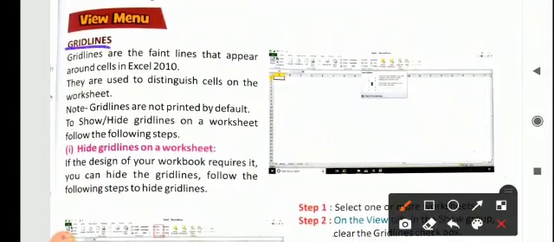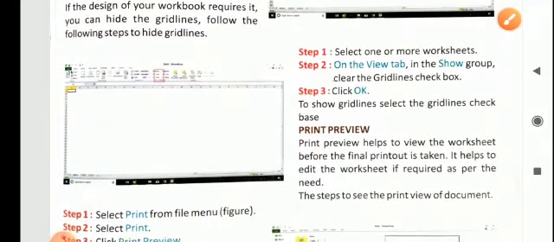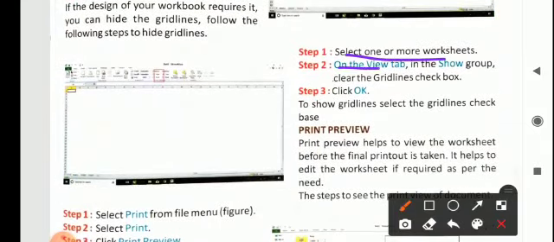Next we have the View menu. In this we have gridlines. Gridlines are the faint lines. You can see here the worksheet is there, but the lines are very faint. They are mainly used to distinguish and they generally do not get printed. So for making it show or hide the gridlines, what are the steps? Select one or more worksheets, click on the View tab. In the Show group, clear the Gridlines checkbox. This will remove the gridlines from the worksheet. And to show it you have to check it again.